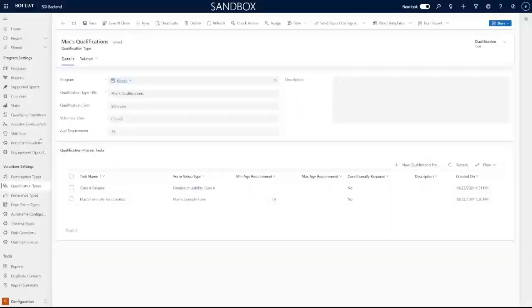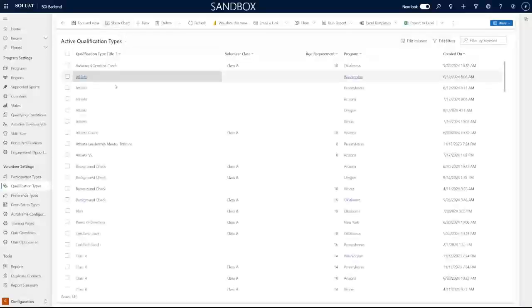So this qualification types is a grouping of all of those form setup types. So this can be as many as we need it to be. Once we're done with that, we can save and close. And now we're ready to build out the actual participation type. So we've built our bottom level, and now our middle level layer, and now we can build out our final layer of the participation type.